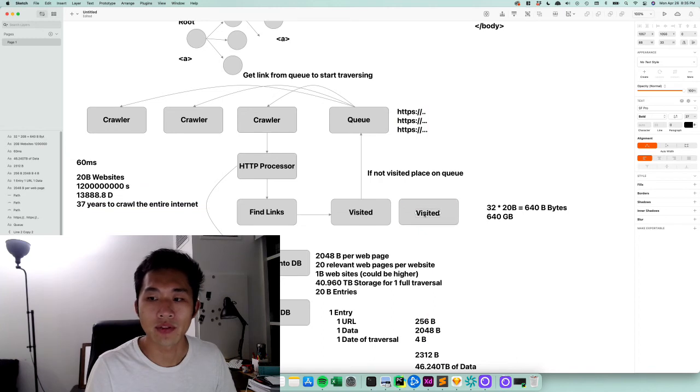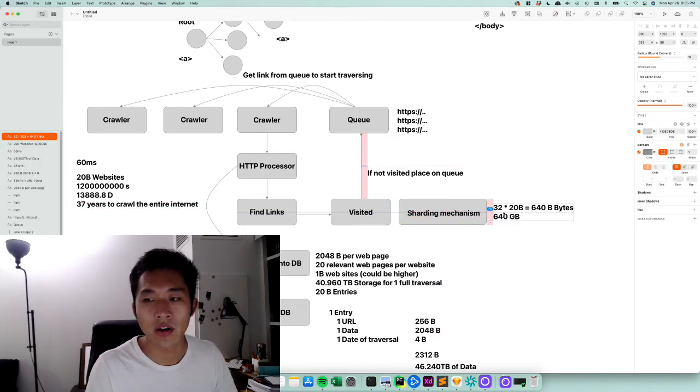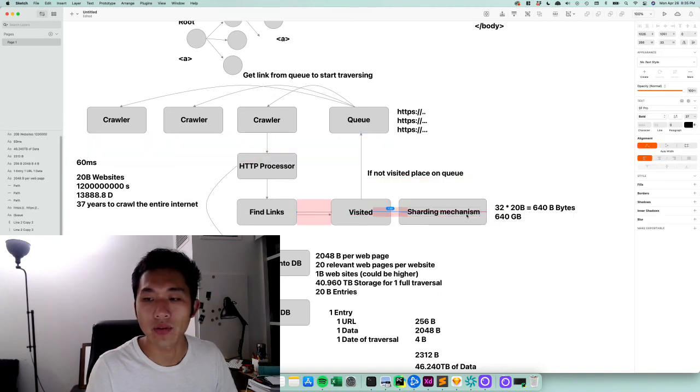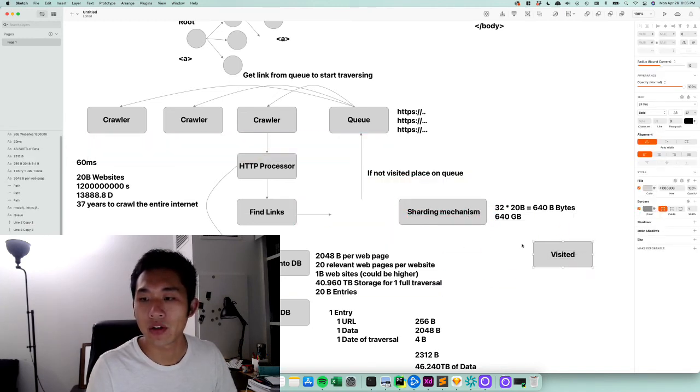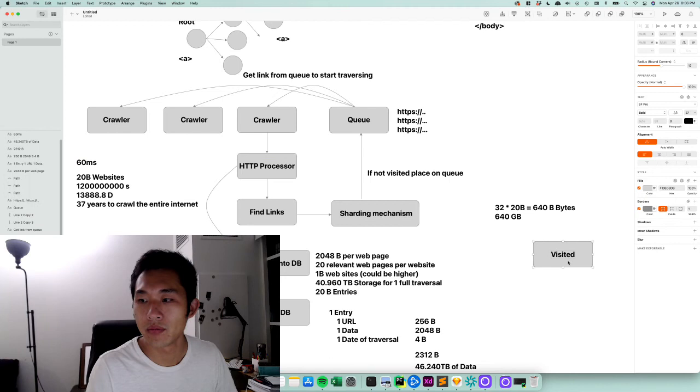And then we would have to have some sort of visitor manager, and some sort of sharding mechanism for managing that. We can use our own internal version of something like memcache, and this sharding mechanism will manage the visited cache nodes. So we can have multiple of these.